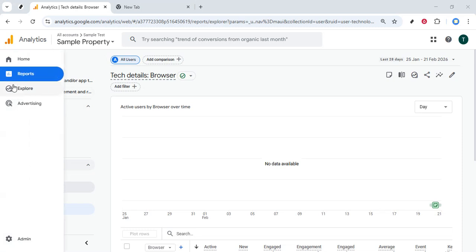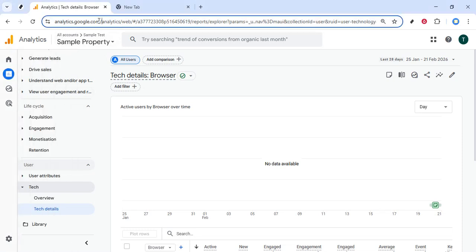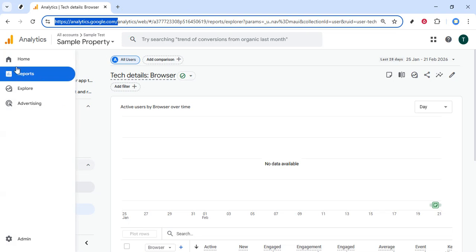First, open your browser and go to analytics.google.com. This takes you into the Google Analytics interface for your property. Once it loads, look to the left-hand side for the main navigation. That vertical menu is your control center, and it's where you'll find all of your reporting areas.